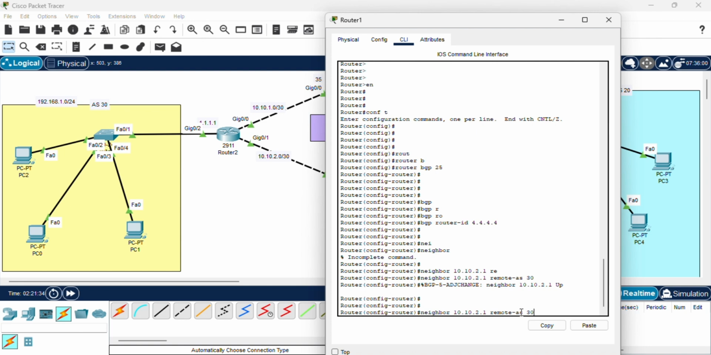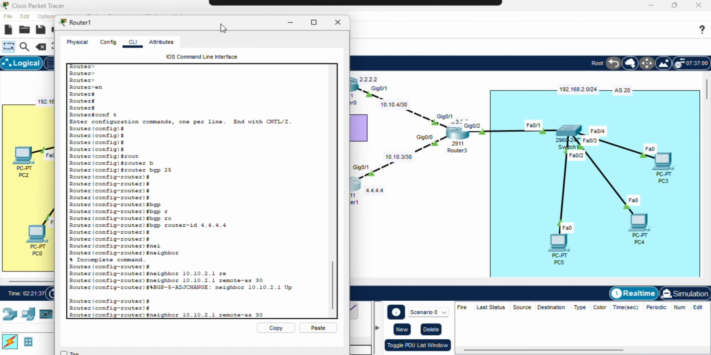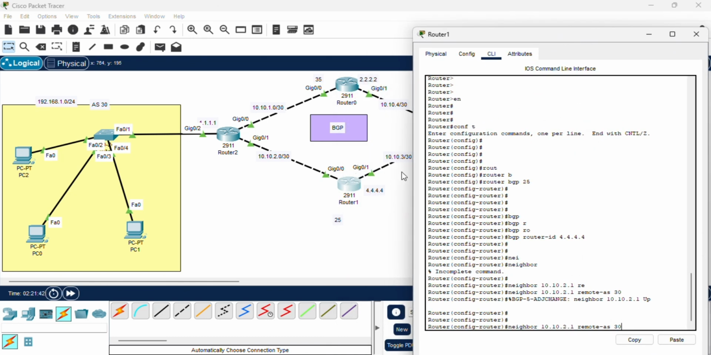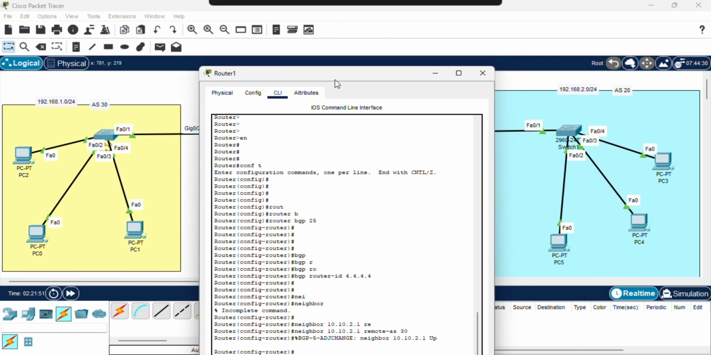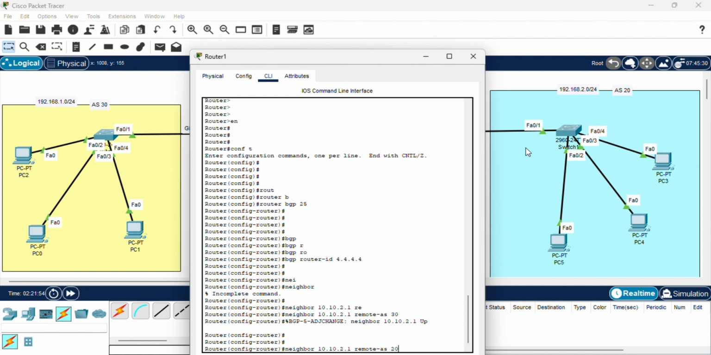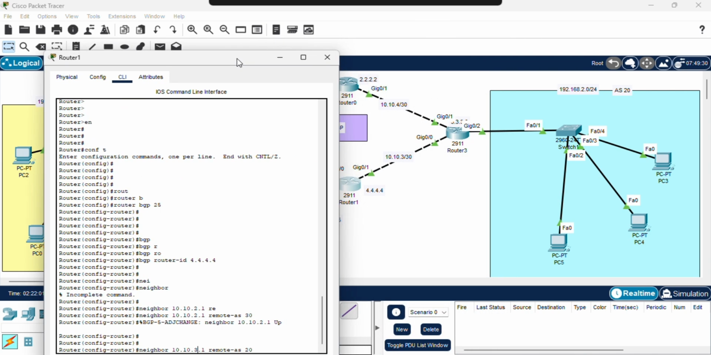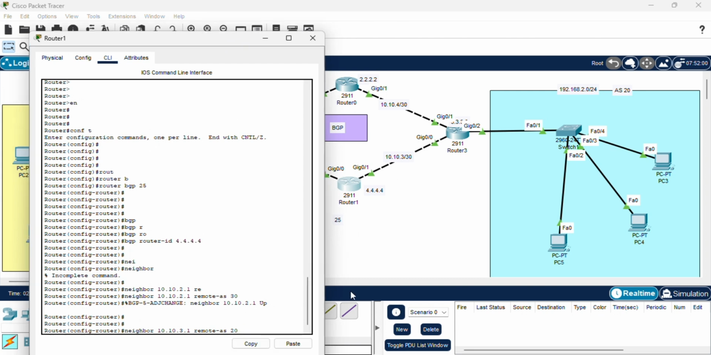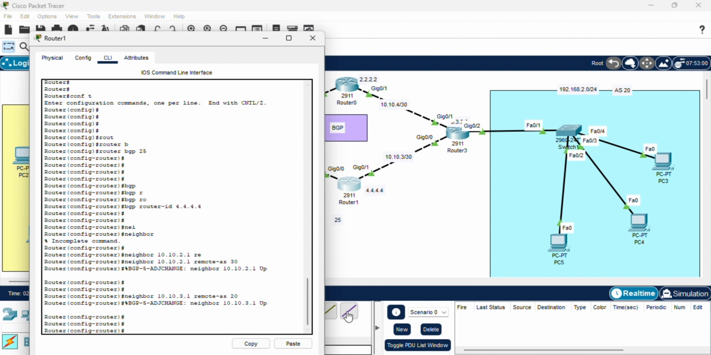Go to the next one, which is this. So change this. It's 3. This is the neighbor. So, yes, it has recognized it as its neighbor.